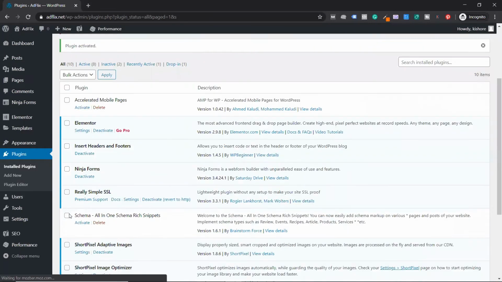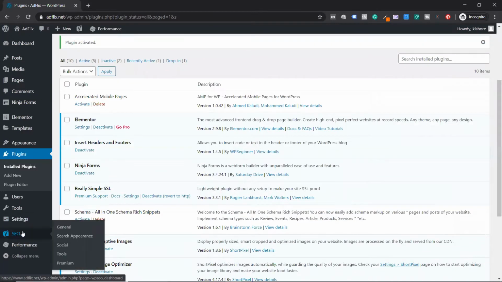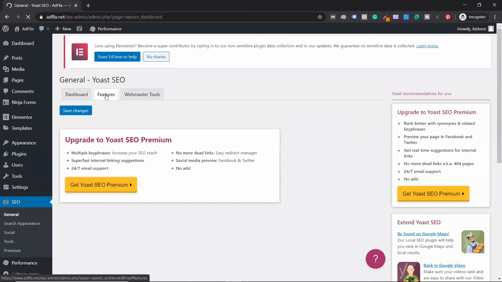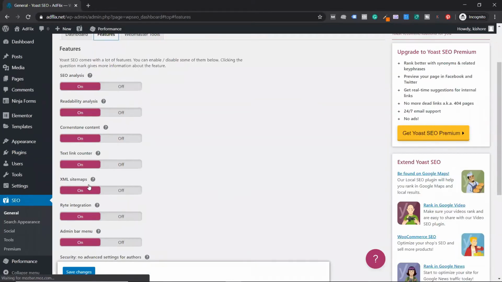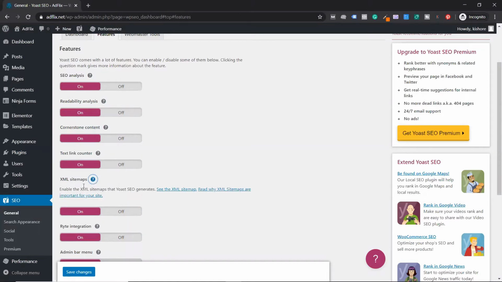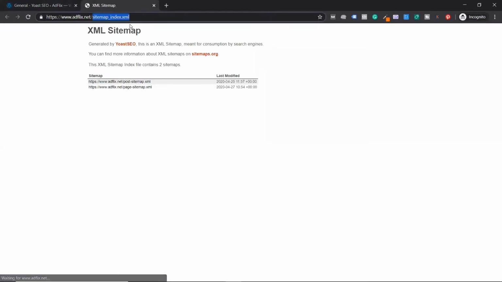Perfect. So step number one, guys, if you are using Yoast SEO, it's very simple. You don't have to do anything. By installing this plugin, it will take care of your XML sitemaps. Go to Yoast, click on the option called General. Under that, there should be an option called Features. Click on Features. Can you see it says XML sitemaps? Click on this help icon or question mark icon. There's an option called View the XML sitemap. Just right click on this, open a new tab, and this is the URL of your sitemap.